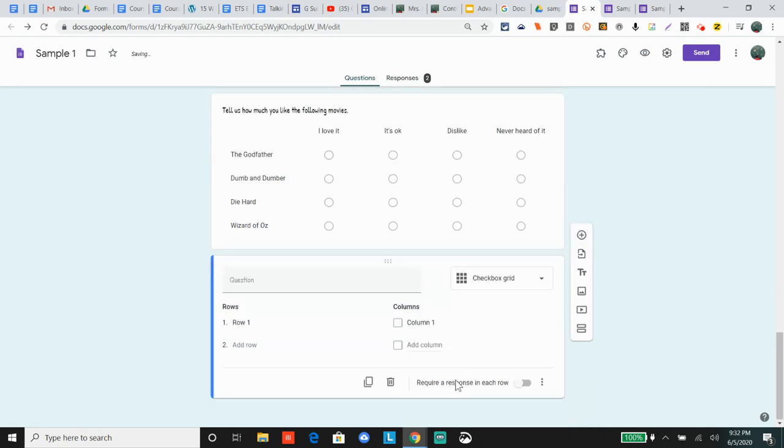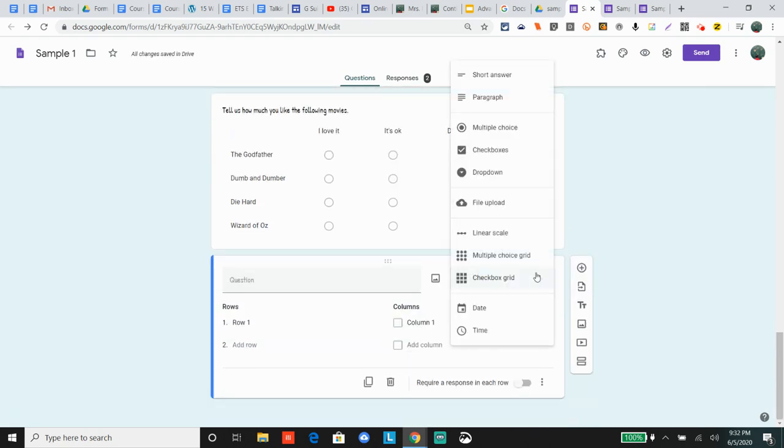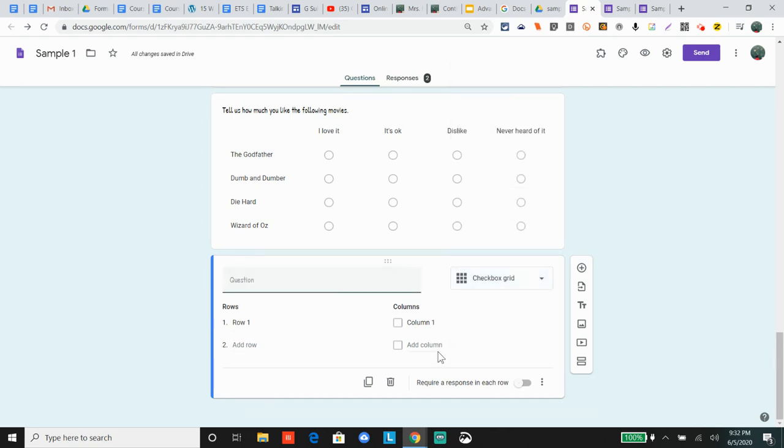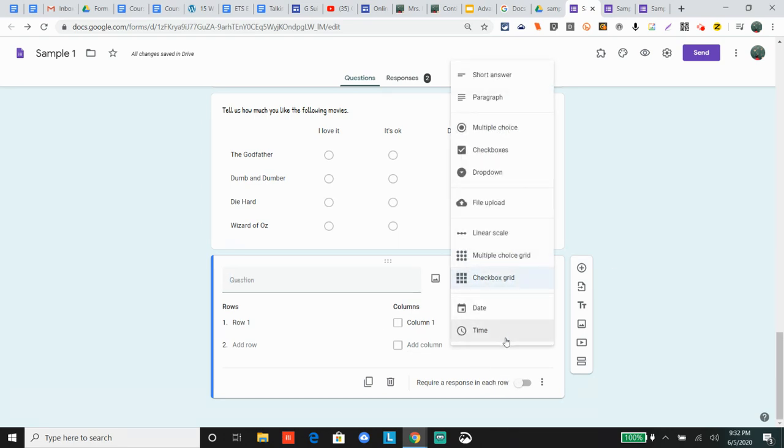Checkbox grid would be the same as multiple choice grid, except you can leave some unchecked. So you get the picture. These are the different types of questions you can use in Google Forms, plus date and time.